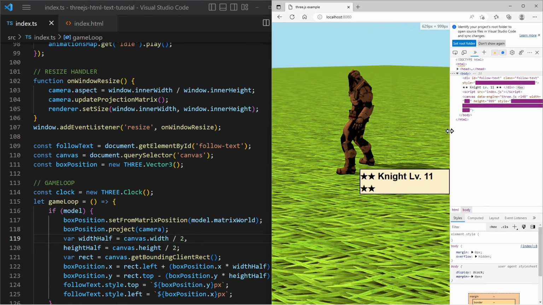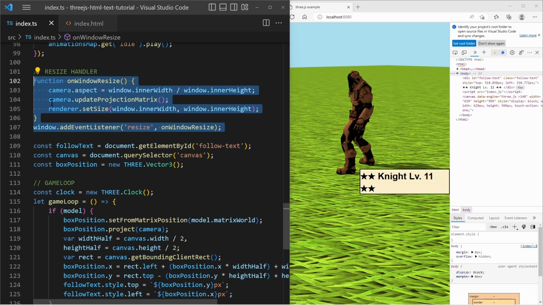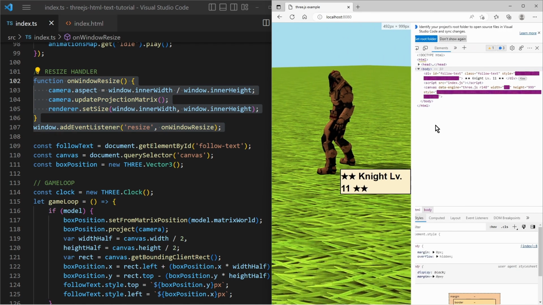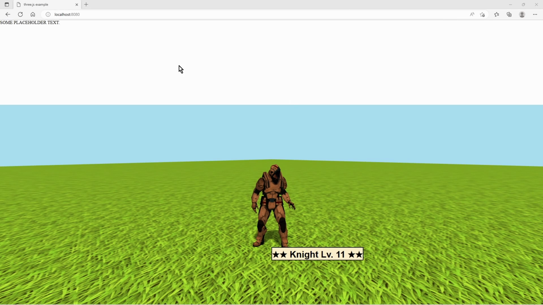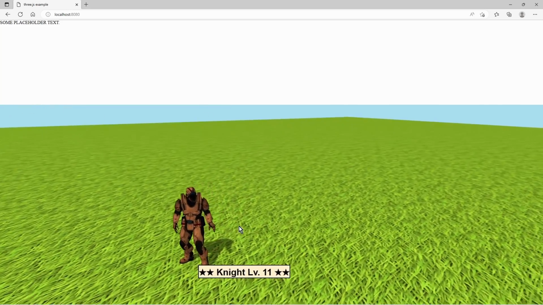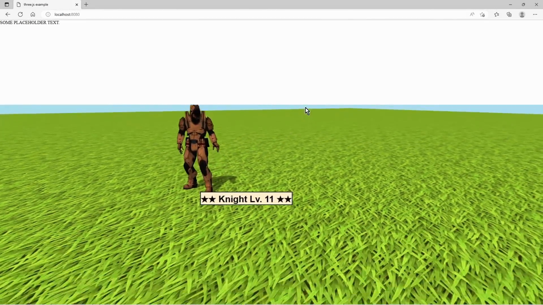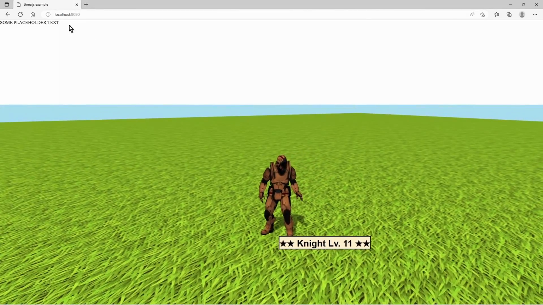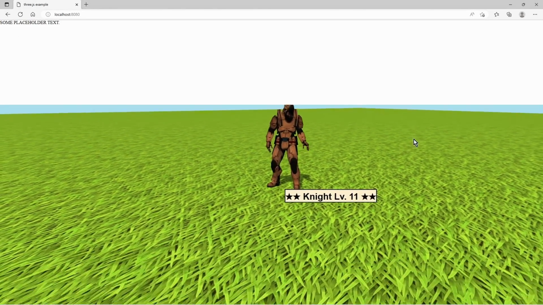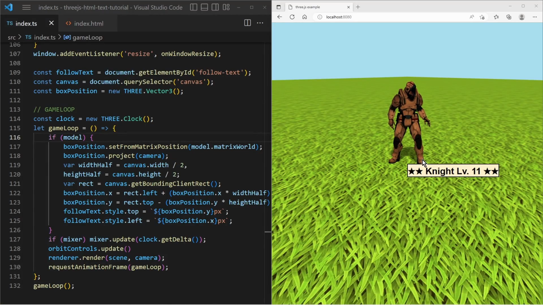And this here works only if we have a resize handler like I have implemented here. And I have also added an HTML element above the canvas. So that way I can check if the canvas offset is working properly. Okay, I want to add one last improvement. You see that the box here is always below the model. And that is because the model position is right here. However, I want to have the box placed right next to the model, on the right side.